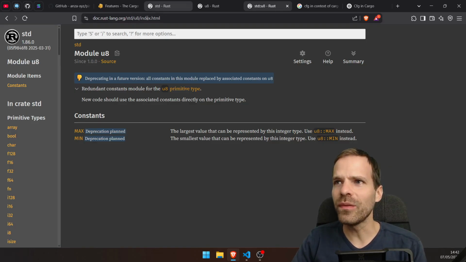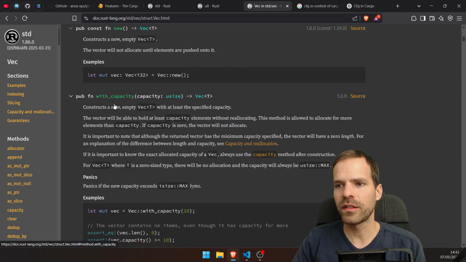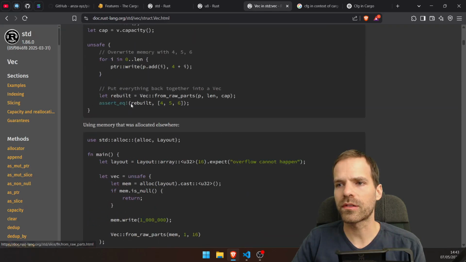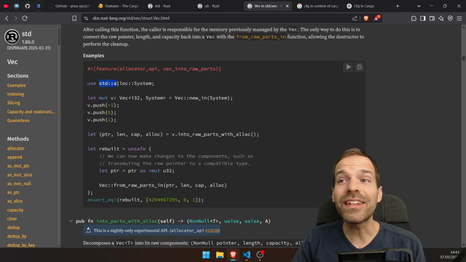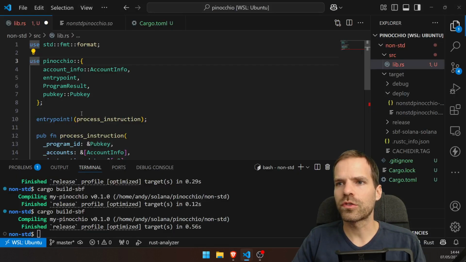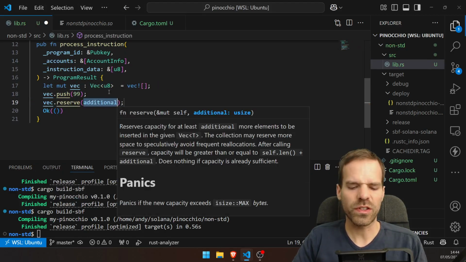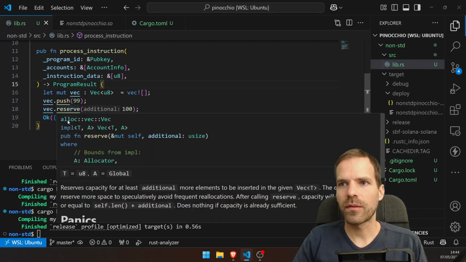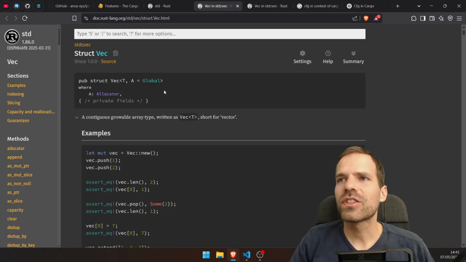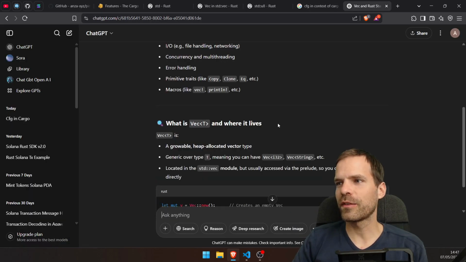How about the vector? Vector, so standard vector, implementations with capacity, try with capacity, from raw parts, into raw parts. That's in standard alloc. Haha. This is in standard vec. Reserve, for instance, reserves capacity for at least additional more elements. So could I do vec reserve? Yes, I could. Reserve an additional 100 elements. But that's also in alloc vec. What about... So I still don't get if this is part of standard. Let's vibe research. What is vec and where does it live?